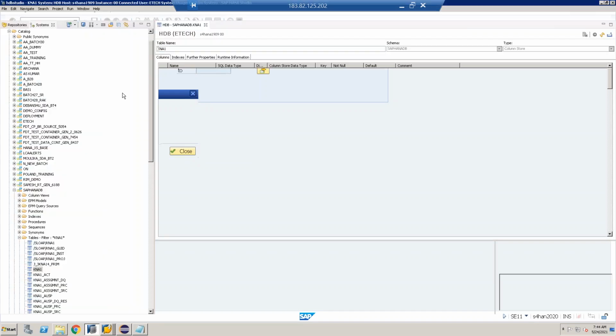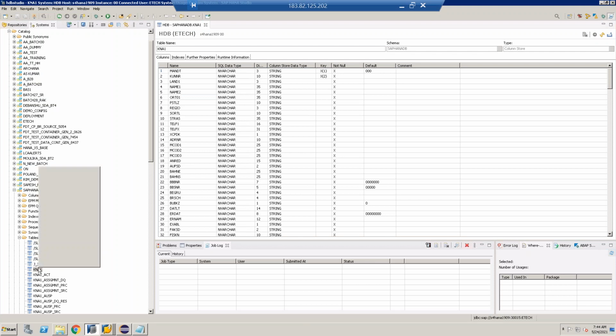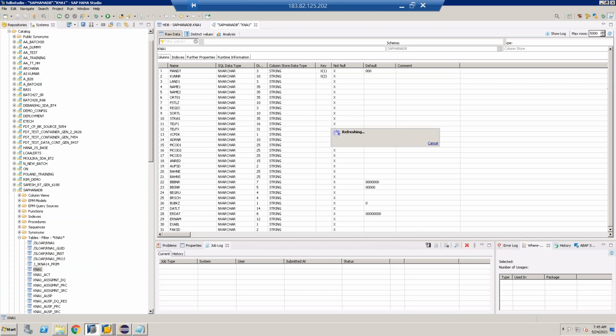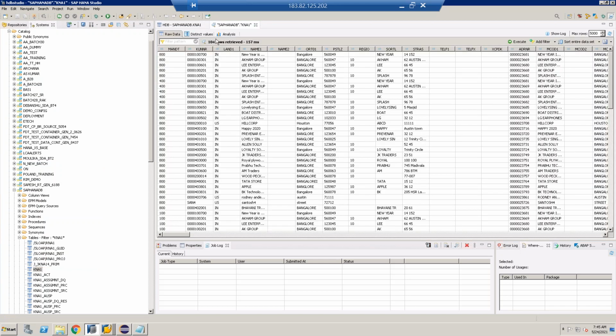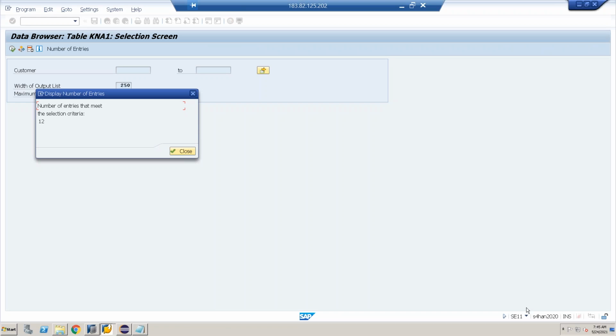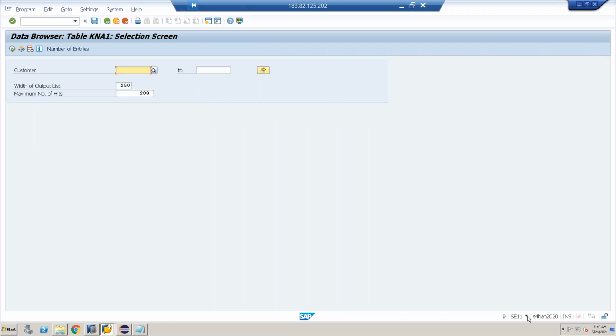Okay. Similarly, if I right click on this and go for a data preview, how many entries are there? There are 104 entries. But here you can see the database is not client dependent, but ABAP is client dependent. We are in client 800 in ABAP. So if I show it again, we are in client 800.